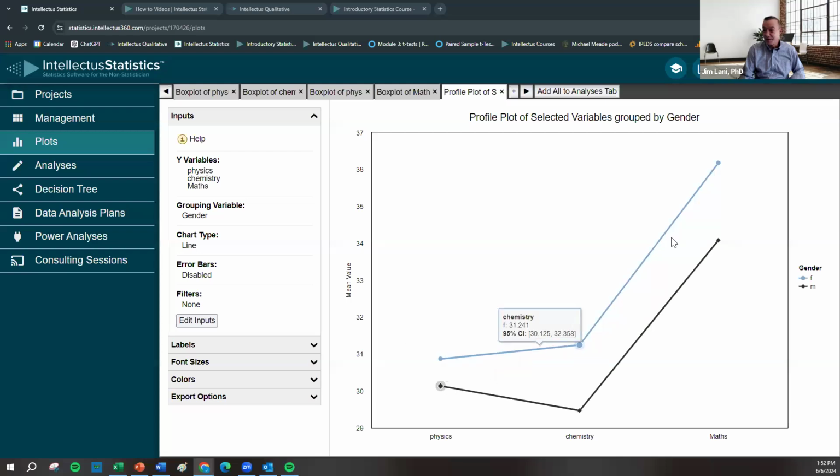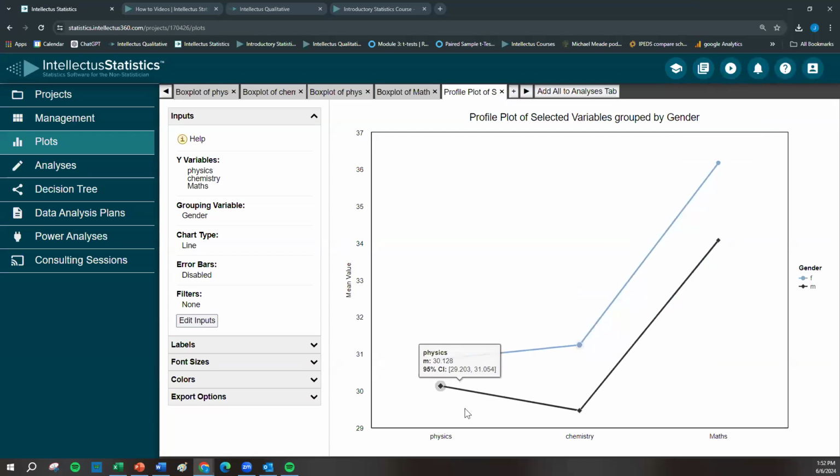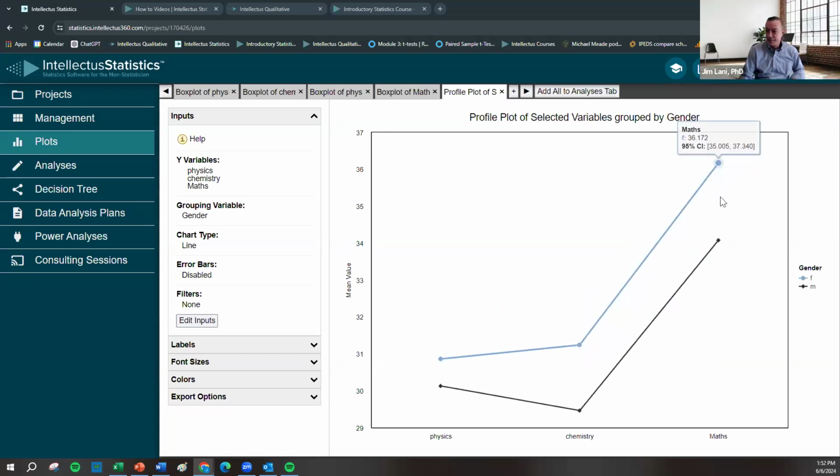And females are doing better than men across the board. And you can see what's happening here. So that says a lot. The other thing that's happening here is there's no crossing over. It's not like females are doing better in physics and men are doing better in chemistry. So there's no interaction. You just have a main effect. Women are doing better on each of these.